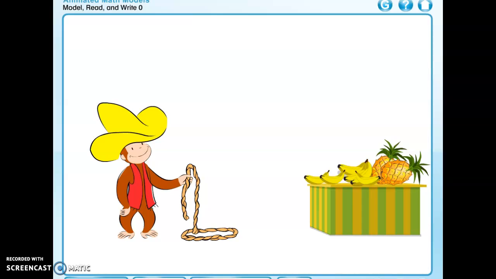Good morning, everybody. Today for math, we're going to be talking about the number 0. So I'm going to let George kind of introduce the number 0 to you, and then we'll walk through our workbook page. All right, so let's see what George has to say.